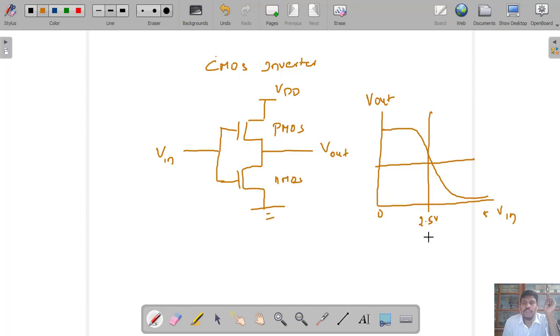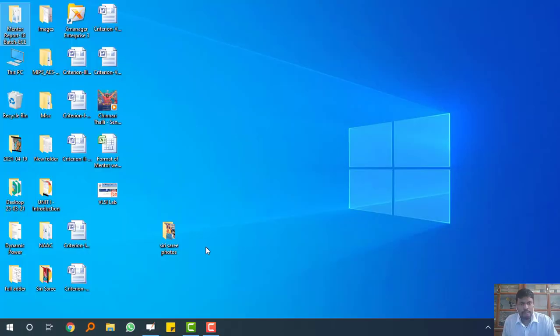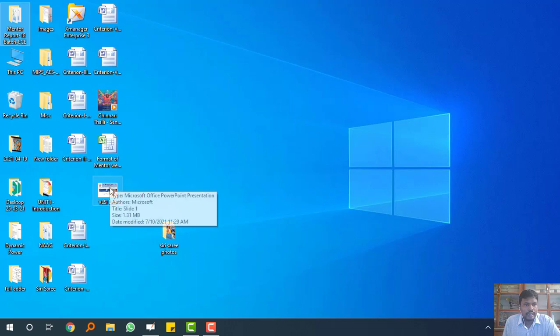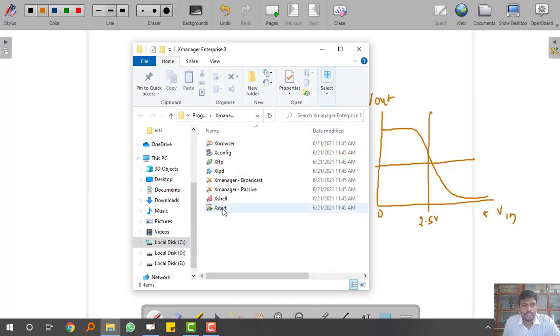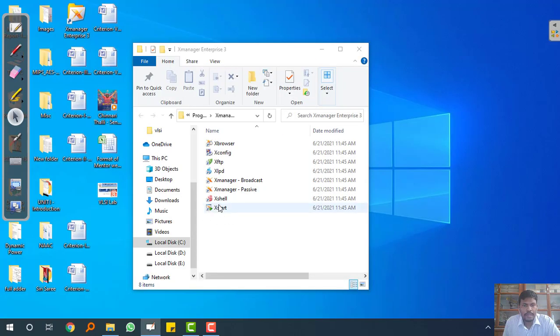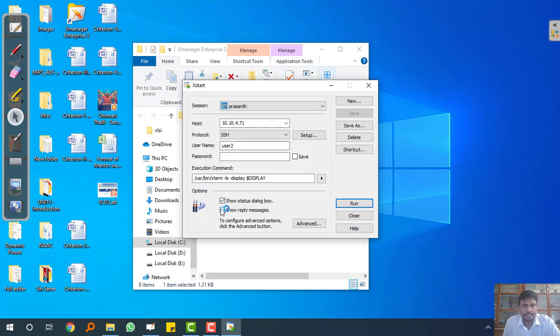So now we will be explaining this in schematic version using Mentor Graphics. This is our lab. So let me go here. If you see XManager, we will be opening Xstart.